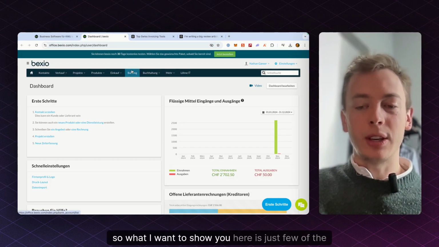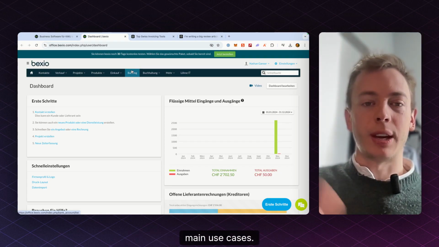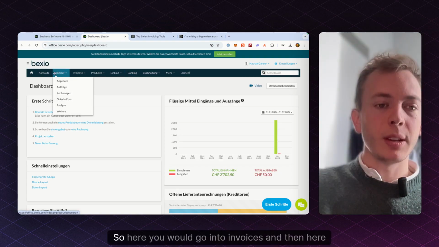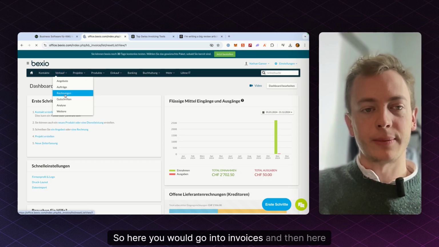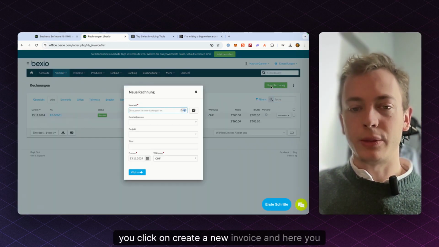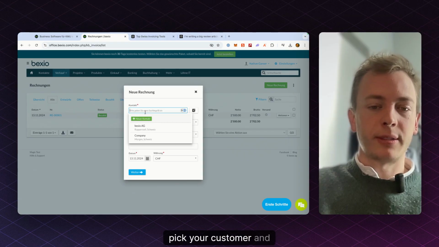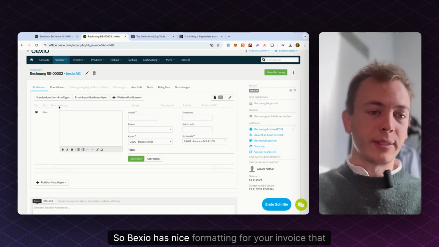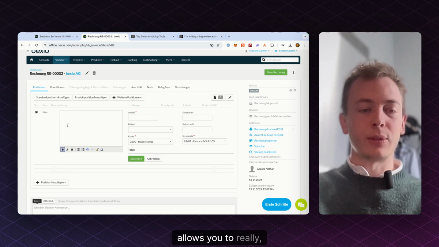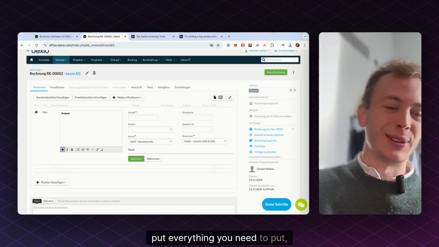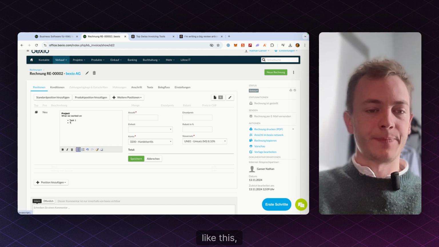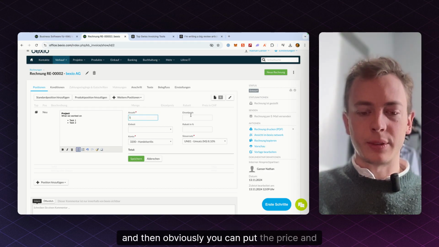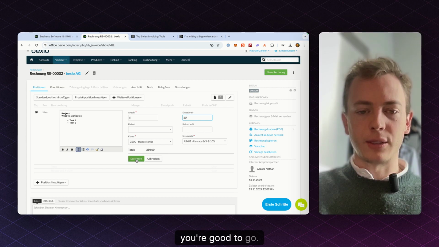So what I want to show you here is just a few of the main use cases. For example, how to generate an invoice. So here you would go into invoices, and then here you click on create a new invoice, and here you pick your customer, and you start. So Bexio has nice formatting for your invoice that allows you to really put everything you need to put, like this, which can be useful. And then obviously you can put the price and you're good to go.